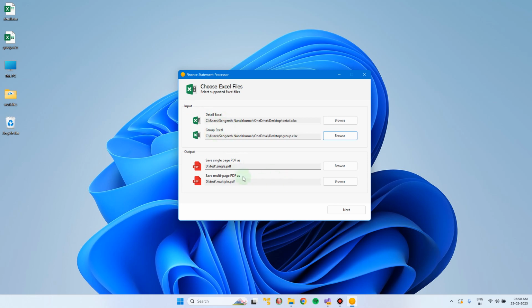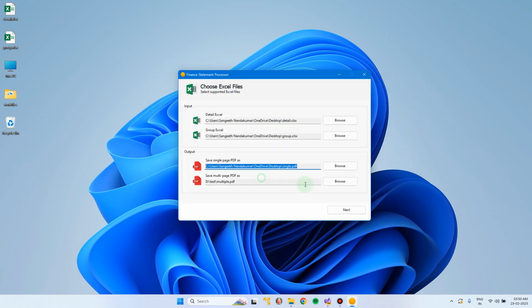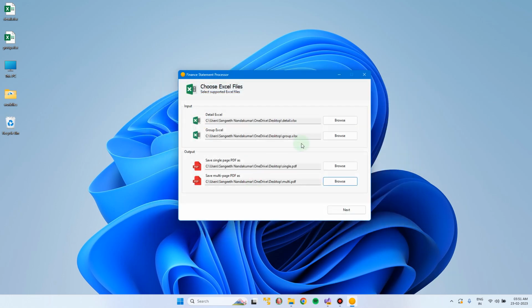Now we have given the detail Excel and group Excel. Now I want to tell the application, after processing, where the single page PDFs can be saved and where the multi-page PDFs can be saved. So let me save it on the same desktop. I click on browse, go to desktop, and I'm naming the file single, and it's a PDF file. Save. So that location comes here. For multiple also, I'm naming it multi. Save. So I have given the inputs and I have given the outputs. Now I'm simply clicking on next.